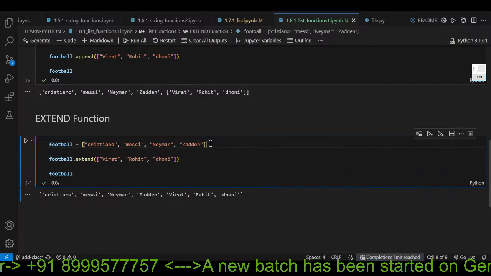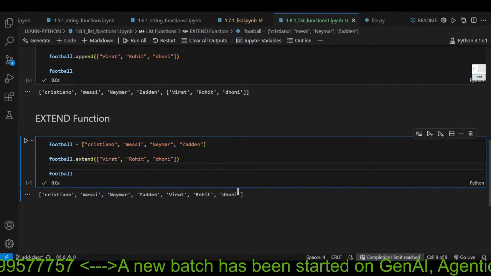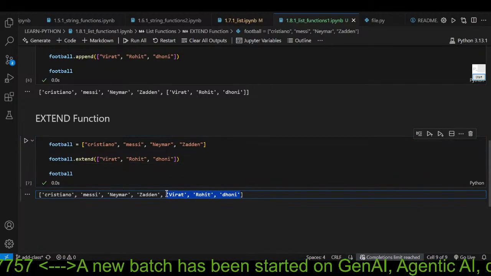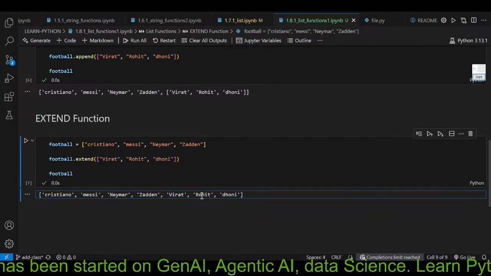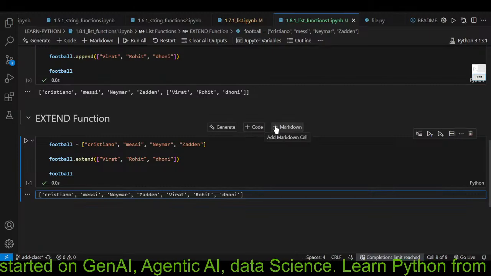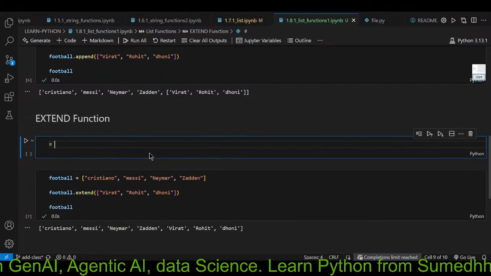At the end of a primary list, but they won't get added as a sublist, right? They won't get added as a sublist. So let's make some notes here.